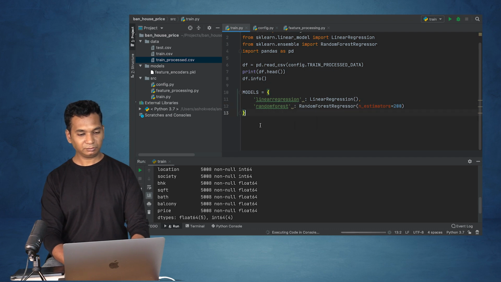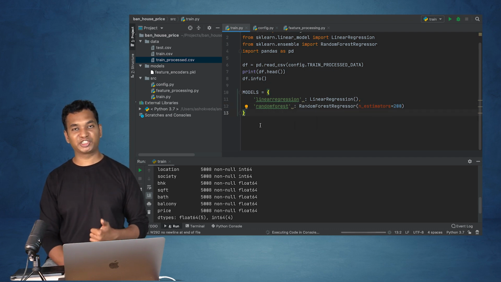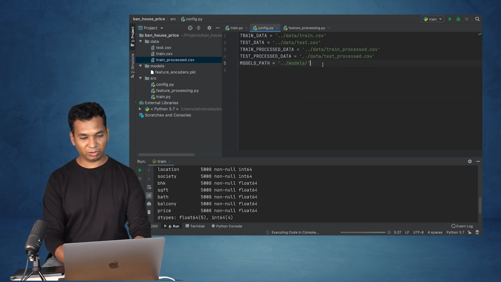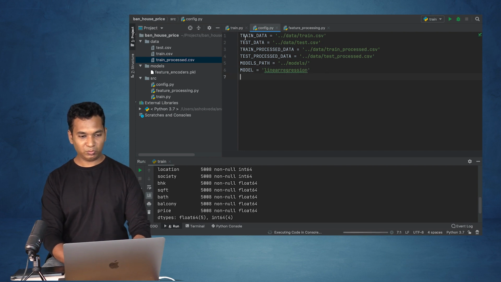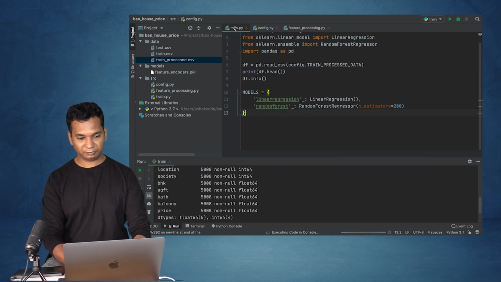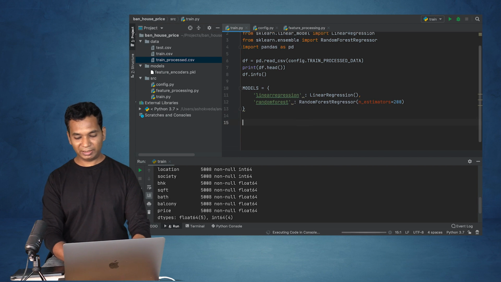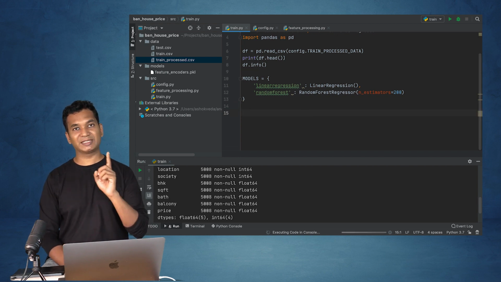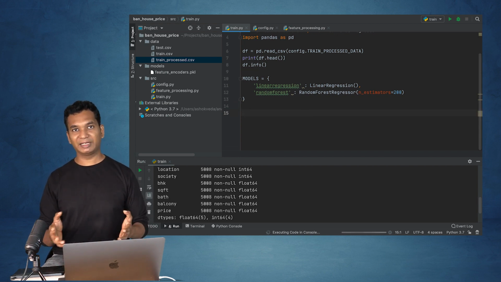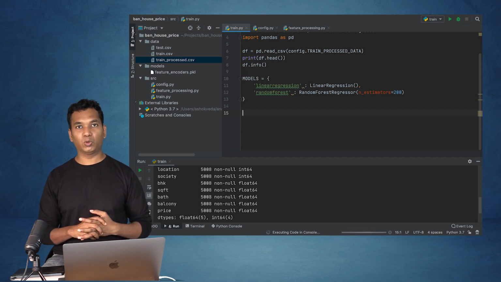So I declared a dictionary called models. The reason I have done it is so I can swap. I can define a variable here called model, for example, and set this as, let's say, linear regression. So whenever I want to run a linear regression or random forest, I can simply change it in the config and run the entire model. It automatically picks which algorithm to be used.